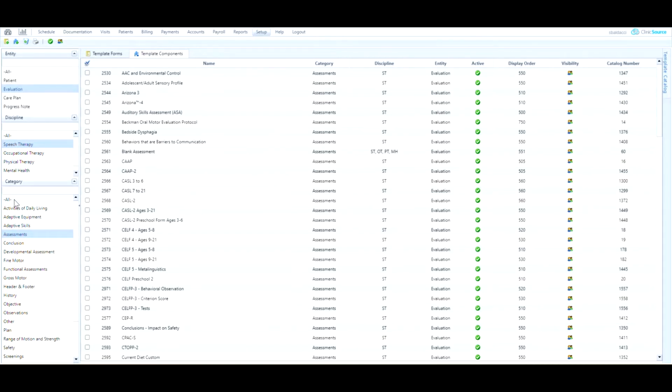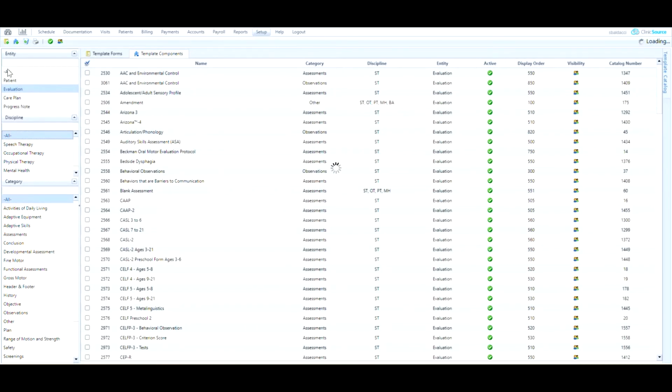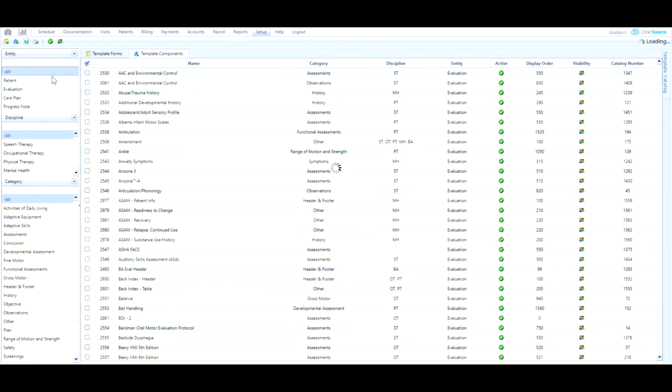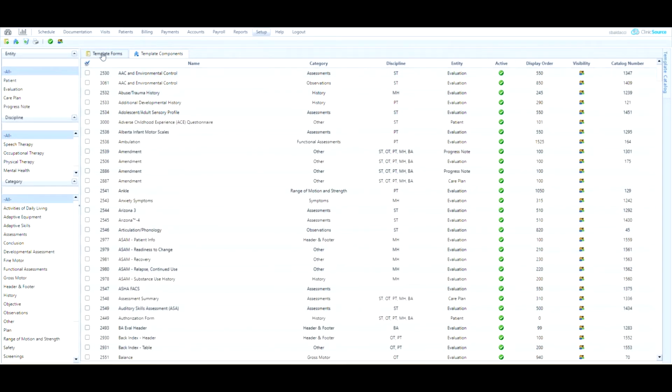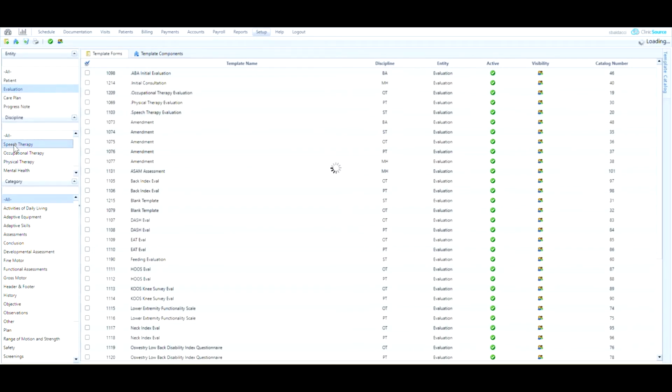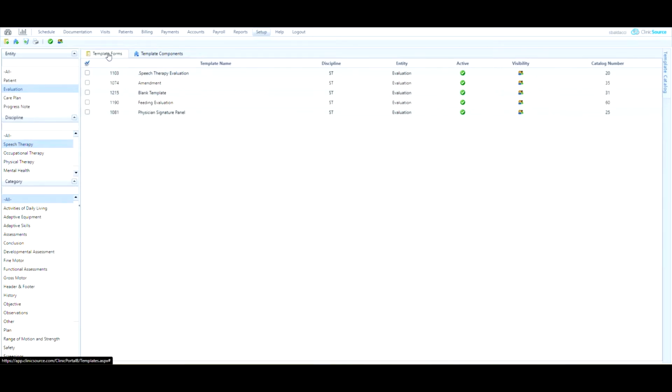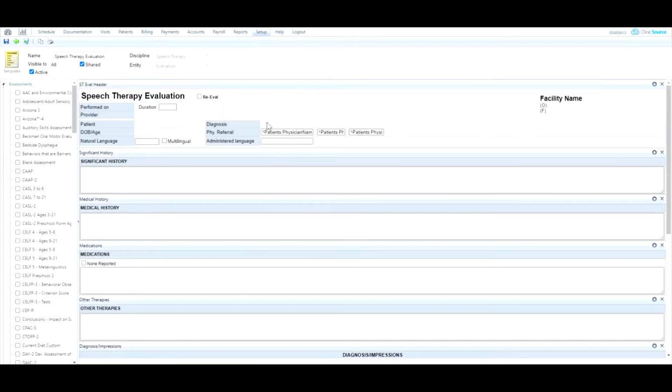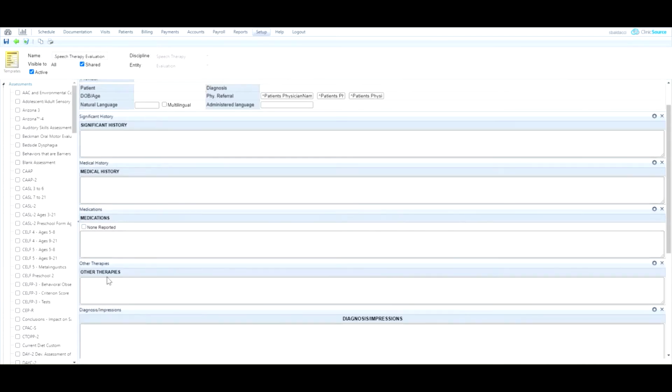Let's go into creating our own components. What I'm going to do is open up the evaluation form for speech just to give you an idea of what our basic speech therapy template looks like. So off to the left, I can filter it by just clicking evaluation, speech therapy, and clicking on template forms in the main window. You'll see the speech therapy evaluation is there. And when I do access it or open it, you'll see it's just a basic header and a couple narrative components: significant history, medical history, medications, other, and diagnosis and impressions.